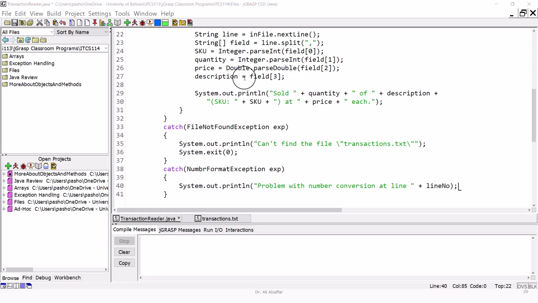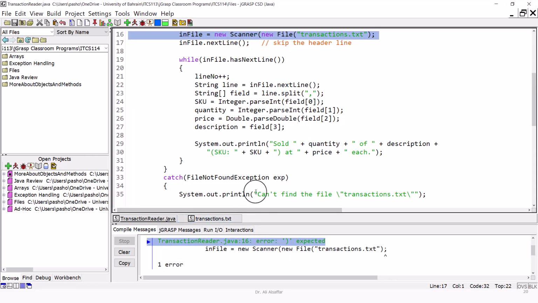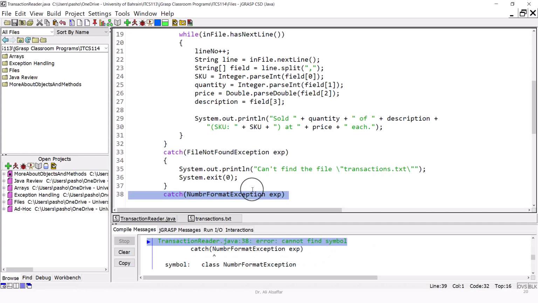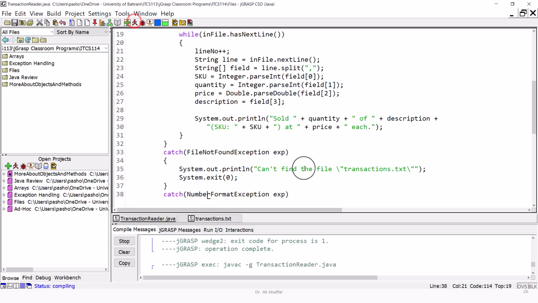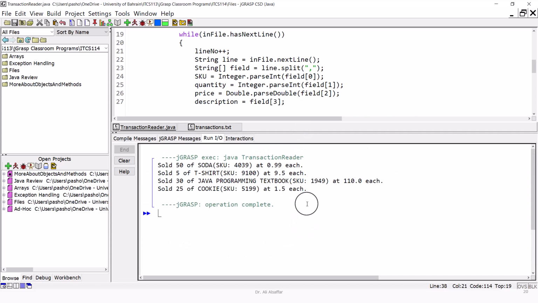Now the program is ready, so we need to test it. We are going to run it. So there is an error. Seems we are missing one of the brackets. So let us run it again. And again we have another problem. Again we have a spelling mistake, and here it says number, so we have to put E. Again run it and see. And the program is running successfully. So let us see the output. As you can see, it has read all the items and displayed them on the output screen.